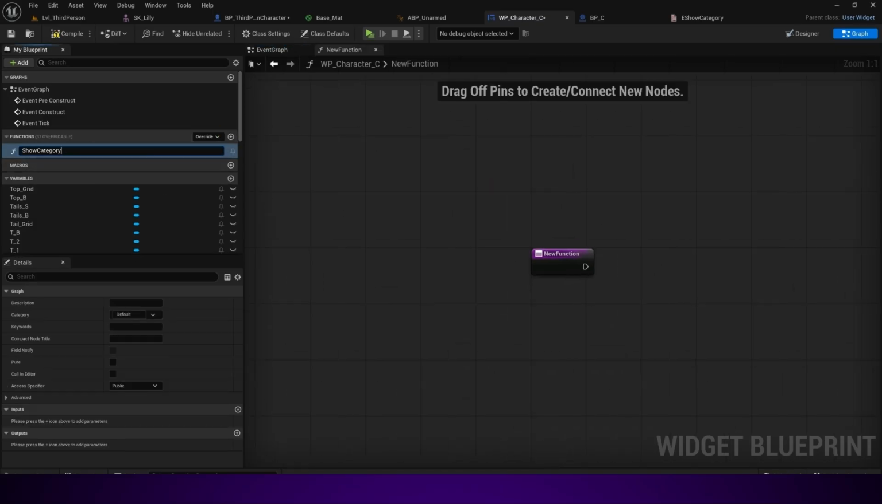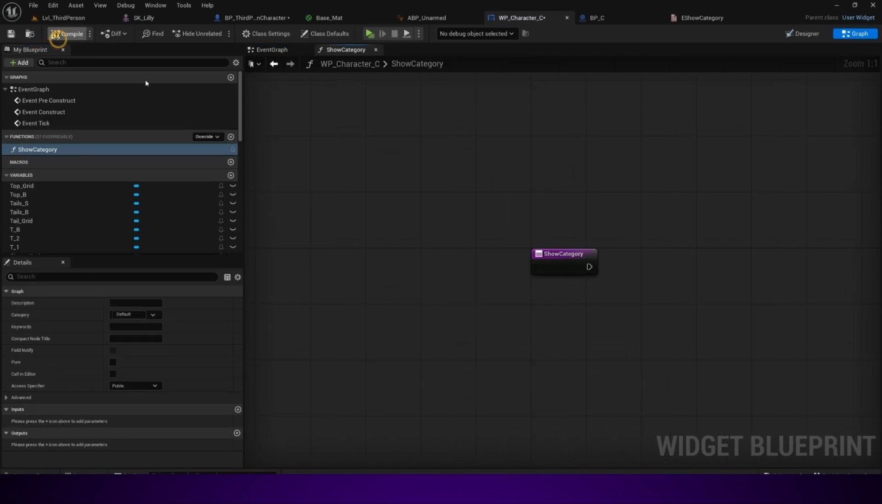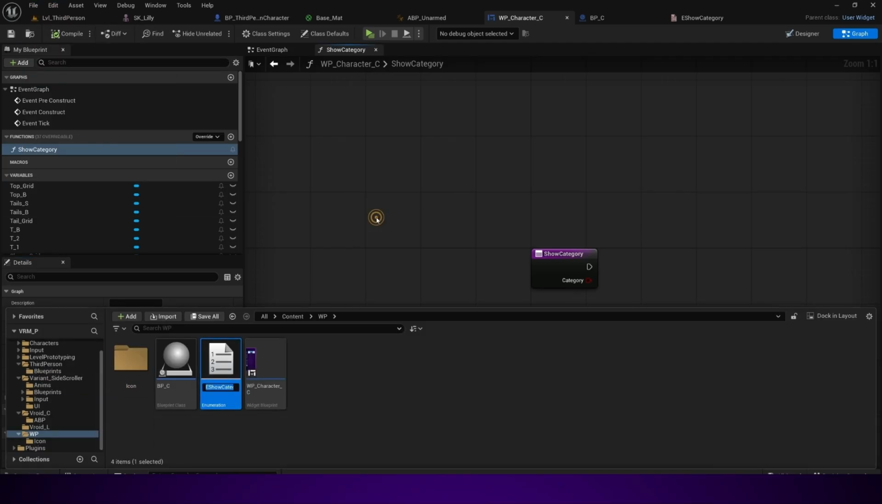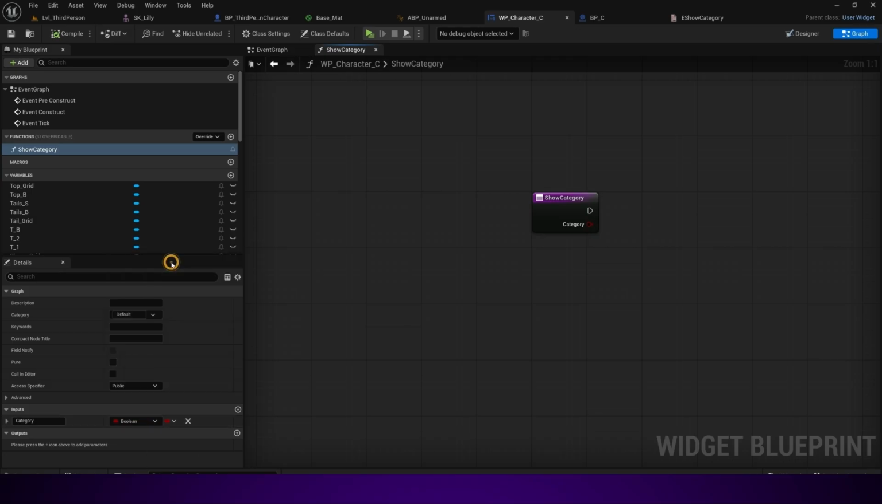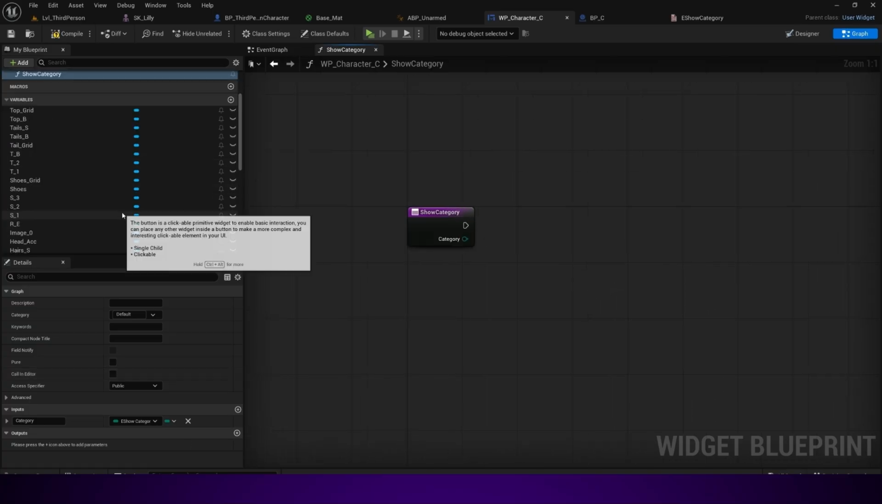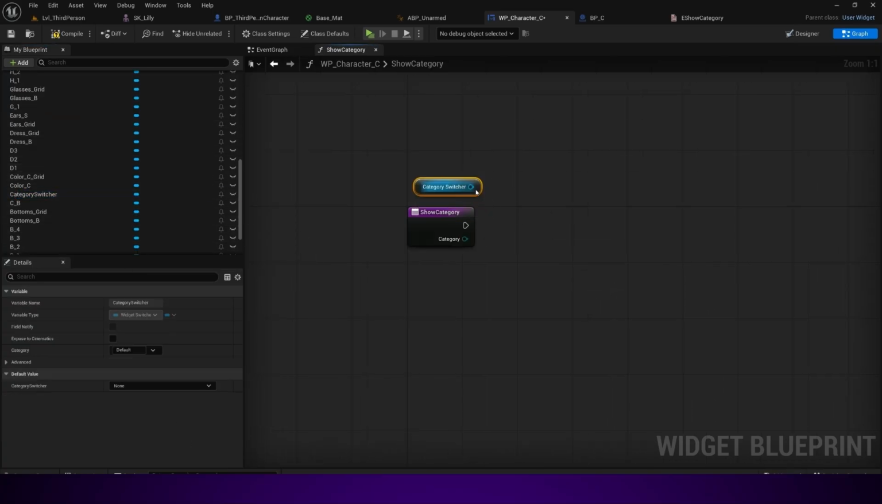Inside the widget, create a function called ShowCategory. Add an input of type EShowCategory. From the category switcher, call Set Active Widget Index based on the enum input. You guys know, enums are way cleaner than hard-coding indexes. It keeps the system scalable, so if you add more categories later, you just add them in the enum instead of rewriting everything.